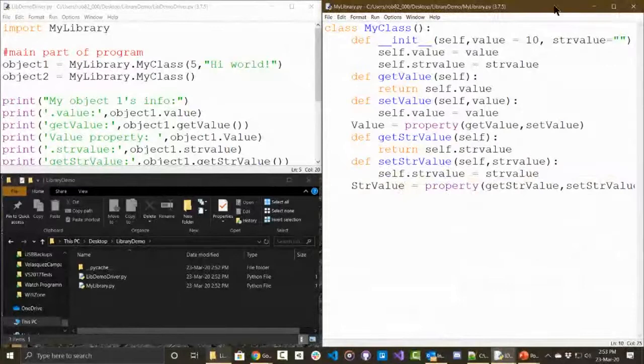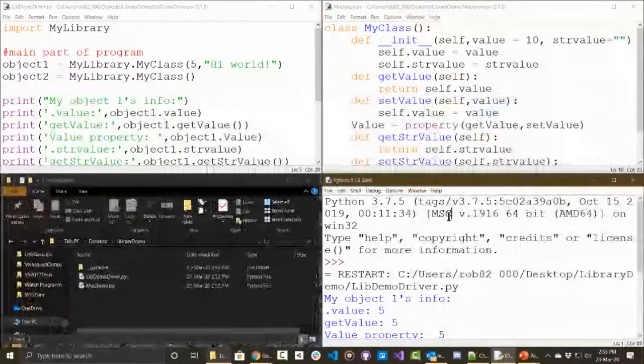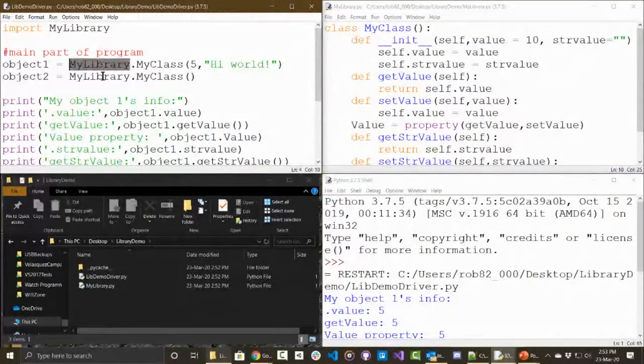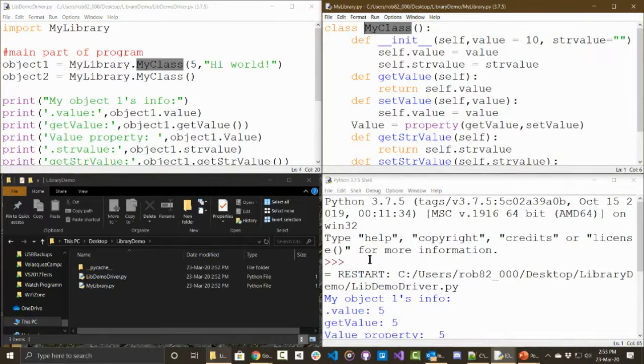So all you do to make a library is basically copy the things that you want in the library and then import them. Just like we did with our math libraries or other libraries, you put dot and then the thing you want in there. Does that make sense?